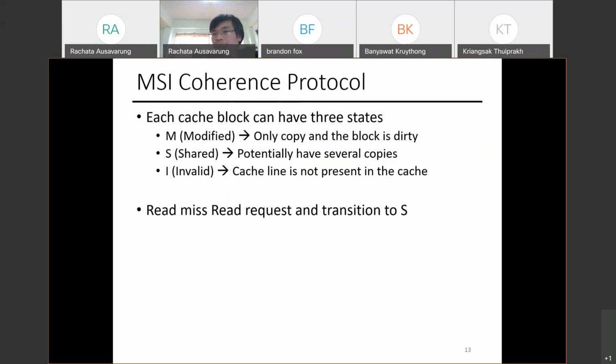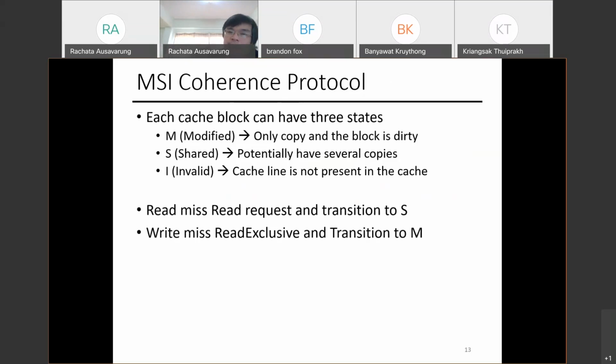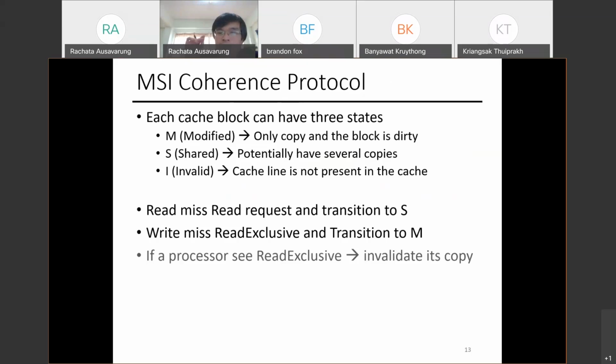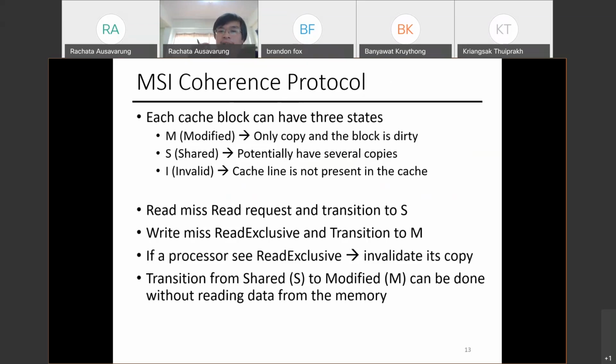So if you have a read miss, basically a cache miss when you want to read the data, you send a read request and you transition to S. It means that originally it's invalid, and this is now shared because you read it. If you have a write miss, you transition from invalid to modified. You send a read exclusive to everyone else. So if a processor sees read exclusive, you invalidate your copy, and the transition from shared to modified can be done without reading the data from the main memory.